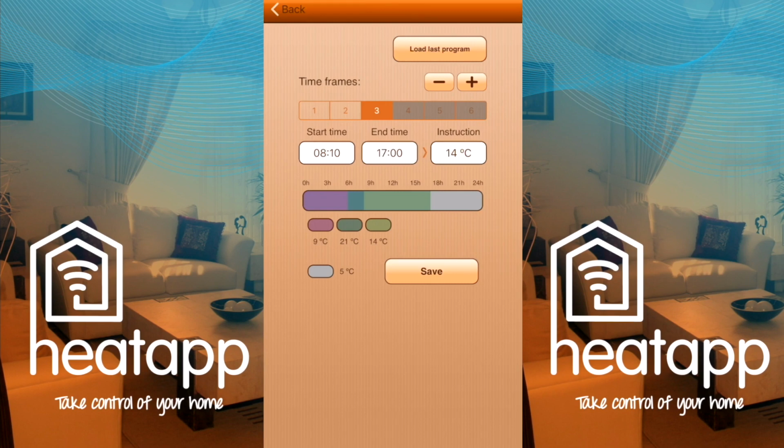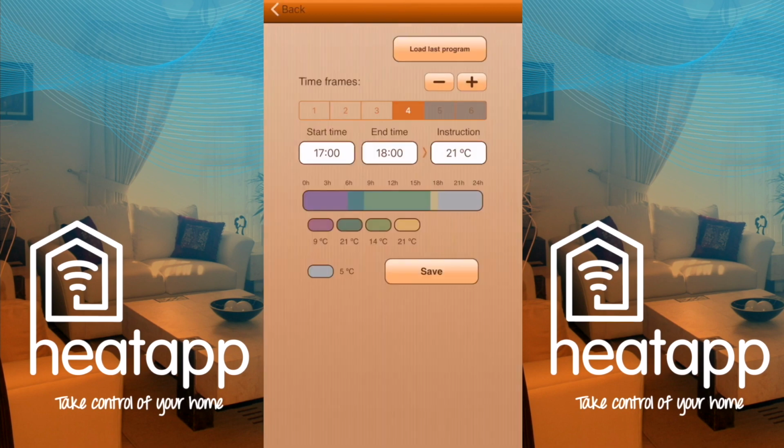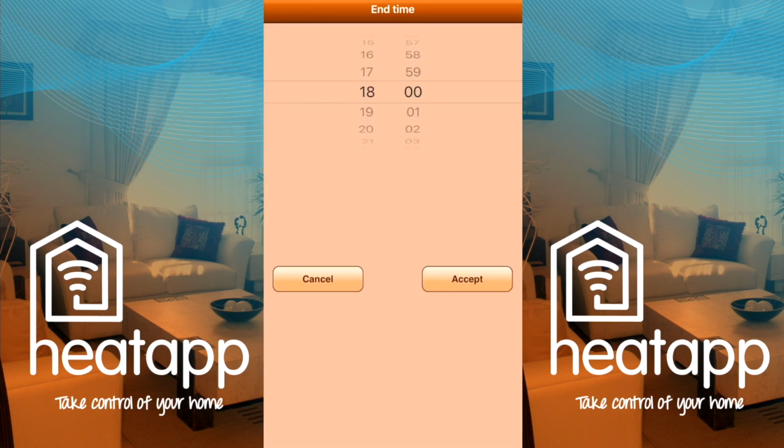Now you can add another time frame taking you to number 4, and a yellow colour on the timeline will appear. I arrive back at my house at 1800, so by setting a temperature of 21 degrees Celsius an hour before I get back means it will be nice and warm when I come through the door. So I will now set the temperature at 21 degrees Celsius. I'm going to set the end time at 2200, as that is when I go to bed.